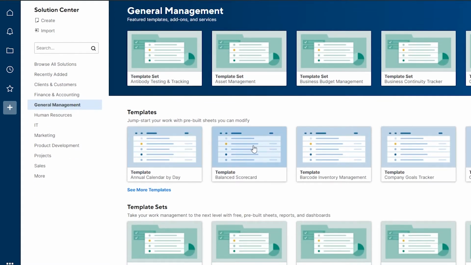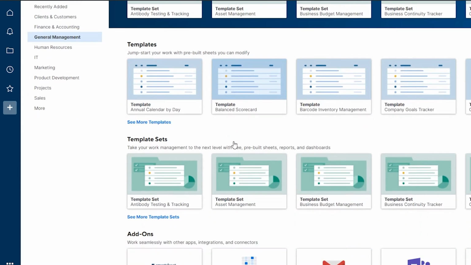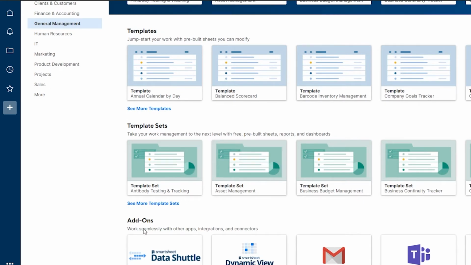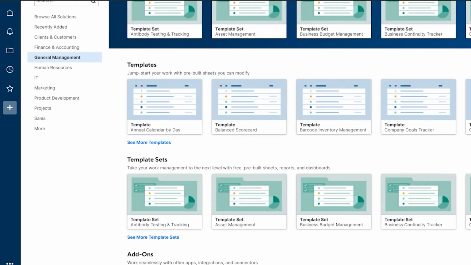And then down below, we have other templates within that same category as well. And then if we look further down, we have template sets. Basically, it takes your work management to the next level with pre-built sheets, reports, and dashboards as well. And then further down, we have add-ons. Basically, we have some plugins for Smartsheet.